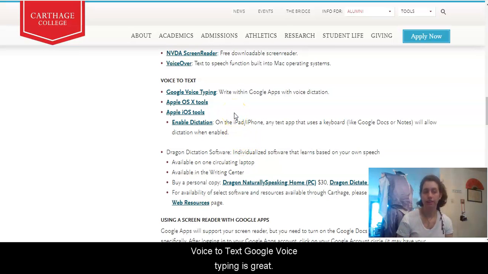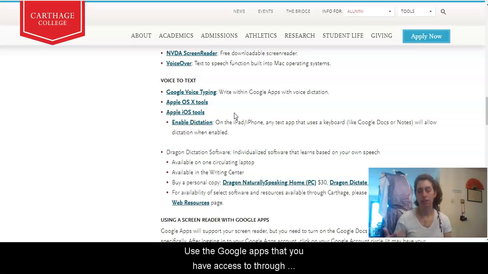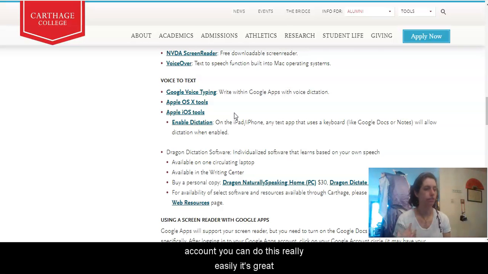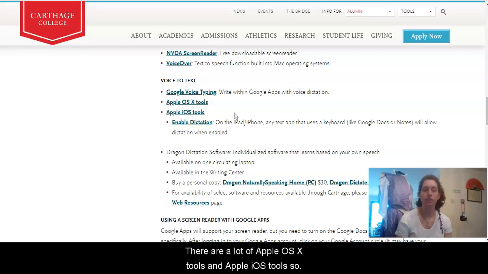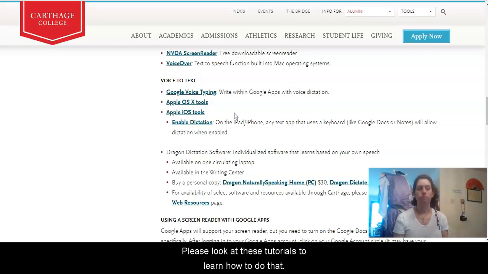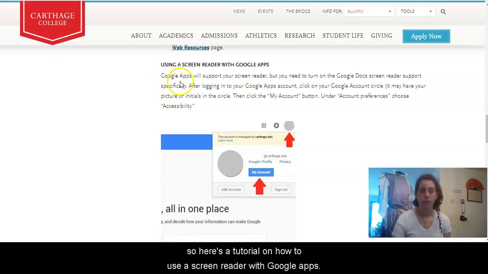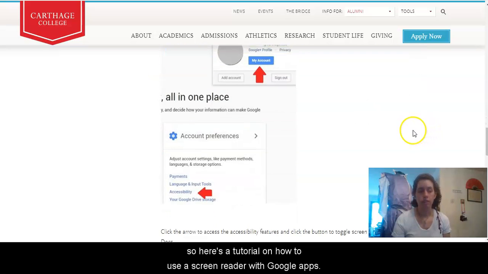Voice-to-text, Google Voice Typing is great. Use the Google apps that you have access to through your Carthage account, or even just your own Gmail account. You can do this really easily. It's great. There are a lot of Apple OS X tools and Apple iOS tools. So please look at these tutorials to learn how to do that. Again, if you have any questions about any of this, email us at help@carthage.edu. So here's a tutorial on how to use a screen reader with Google Apps.